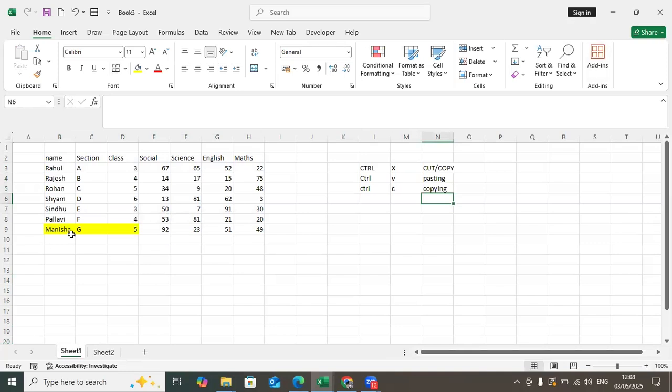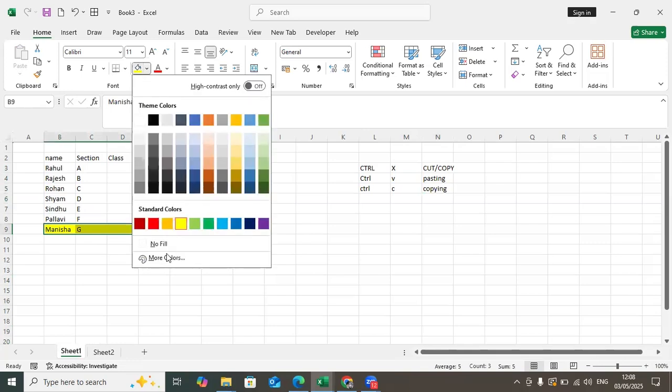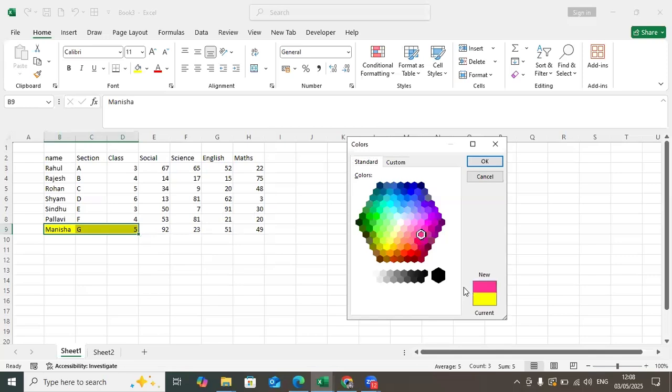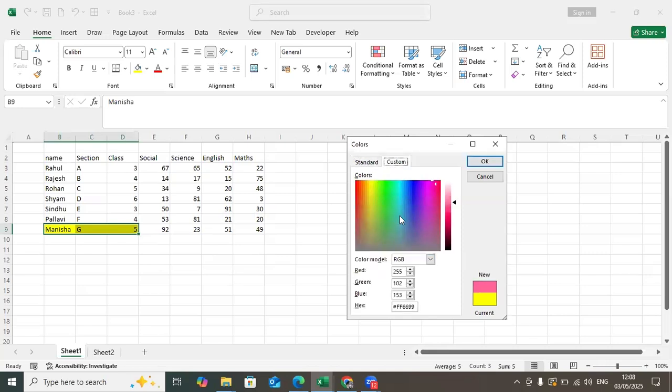Now, I'll tell you one thing. This is one. I did a formatting, right? I put a background fill. Now I will fill this with some color. I will fill it with this color. Okay. I'll do a custom color. I'll take some color from here with these particular dimensions.